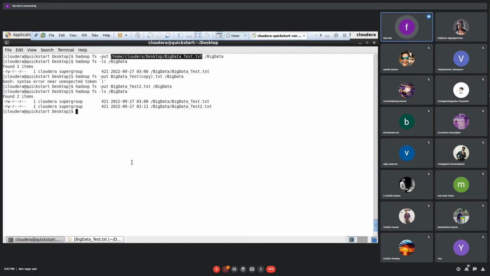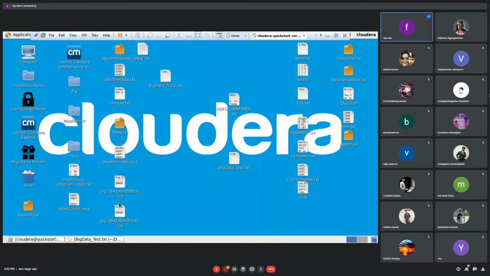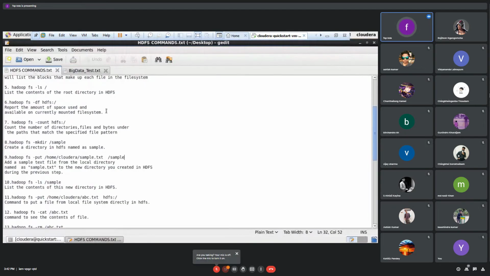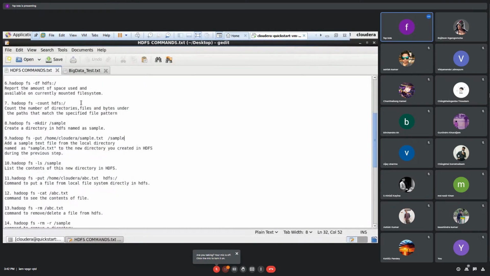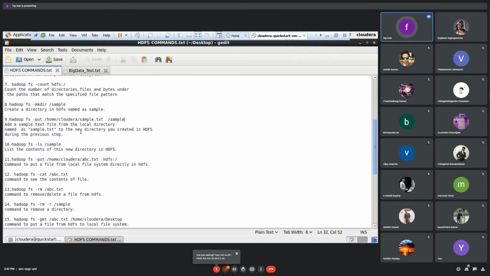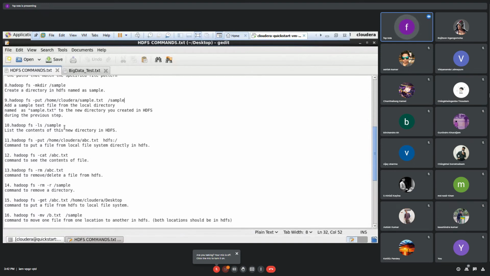So these concepts are similar to your Linux. In that also you follow the same thing, right? So that is similar to that. Now let's come to the next command. We have put a file, and we have seen what the directory is holding using ls.